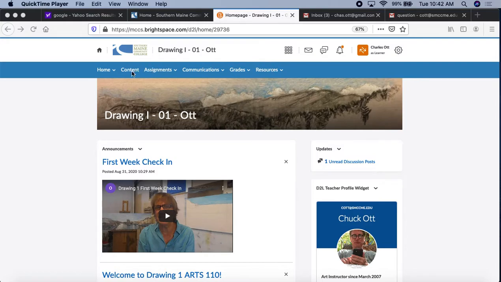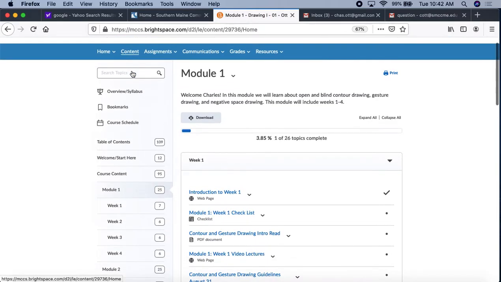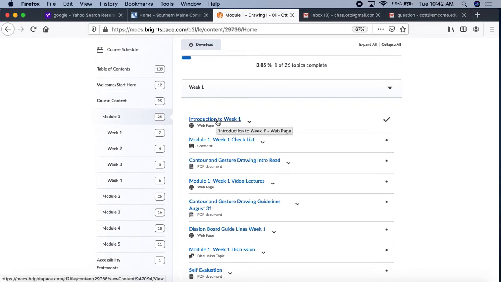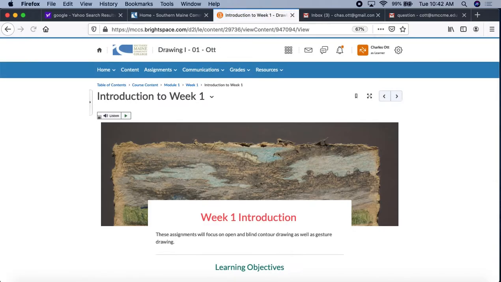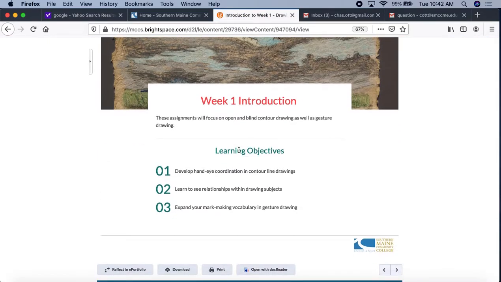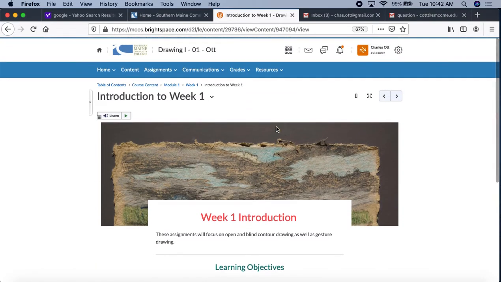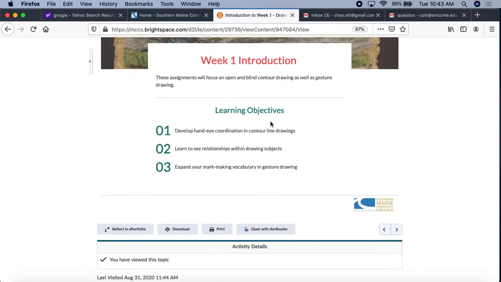If you go to Content, and I just clicked on Content, and hopefully one day it'll open. And there it is. All right, so now we're in Module 1, Introduction to Week 1. You click on it, you're going to see what is going on in there. There should be a short write-up about what we're going to work on this week, which is open and blind contour drawing as well as gesture drawing. We're going to introduce ourselves to those and start getting into them this week, okay? So that's about it. That's just the introduction.